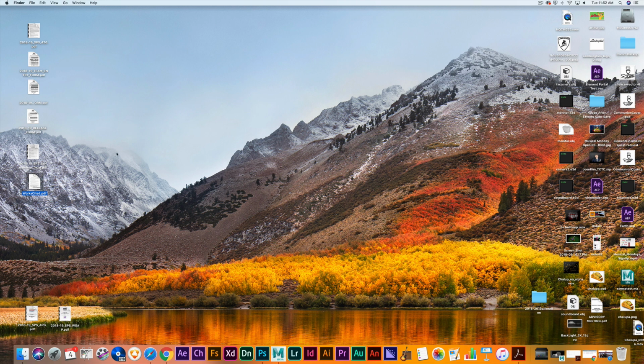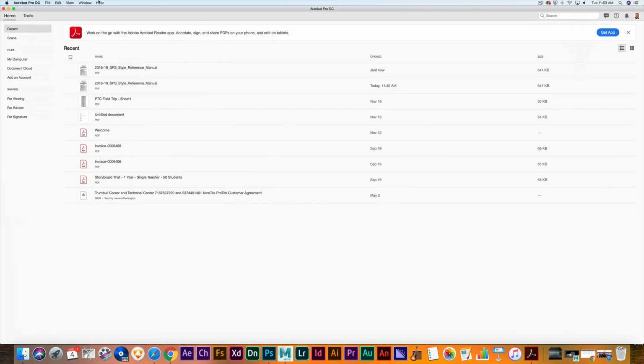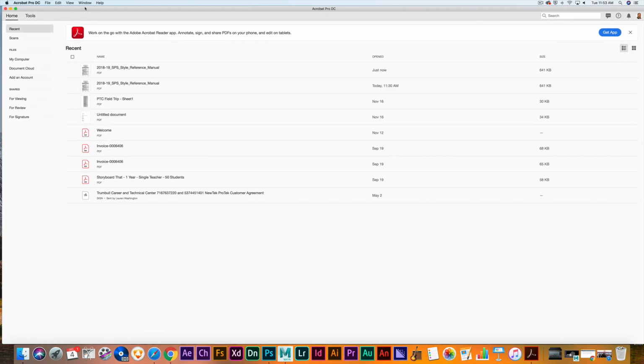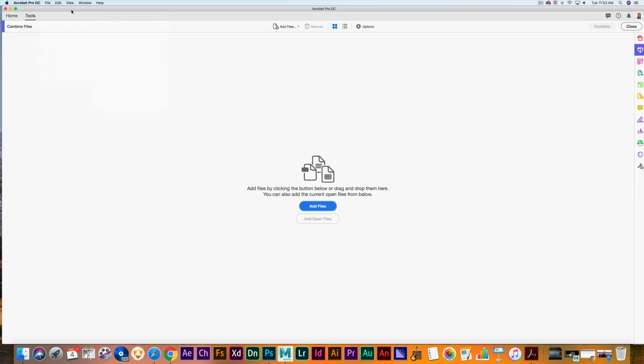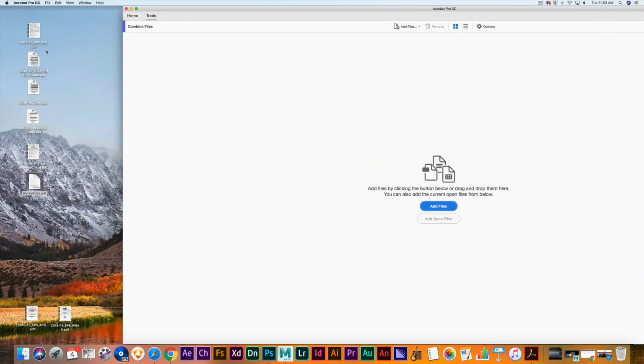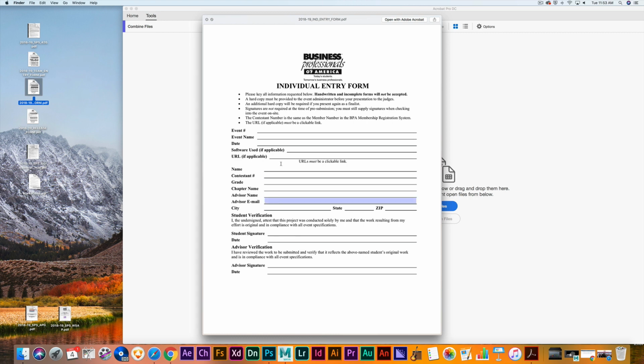Next, a lot of times people do not know how to put all this together. Again, you can use an app like Notability and export it, or if you have Adobe Acrobat Pro, I'm going to come up to File, Create, and combine files into a single PDF. When I do that, I would make sure that I made either a team or individual entry form first. Again, this would have already been all typed out by you.